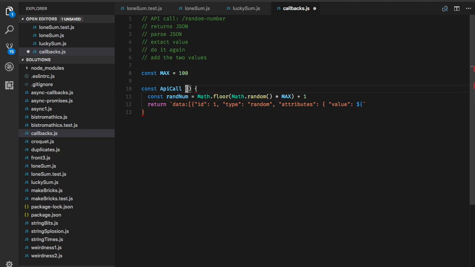Let's see. Equals. Let's make this a proper function. Actually, I'm just going to use the function syntax. All right, so let's finish our job here. Random number. Close out this, close out that, close out that.